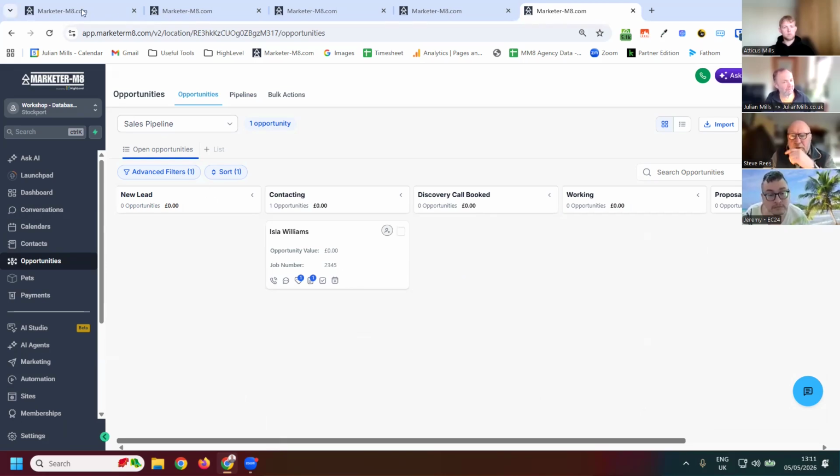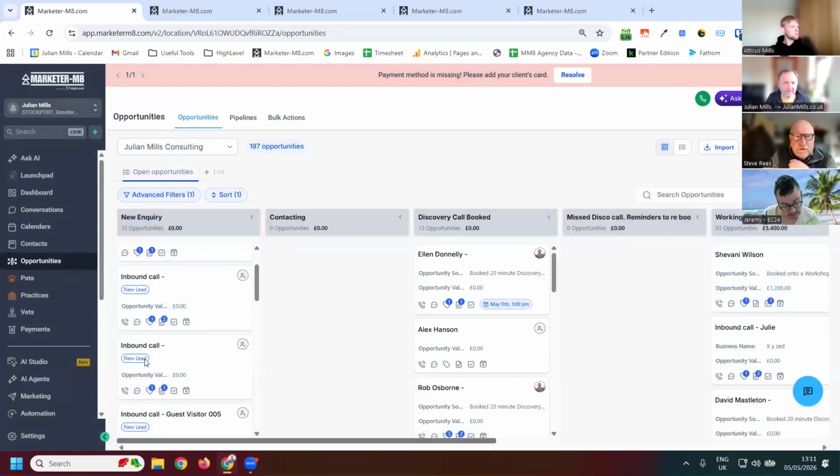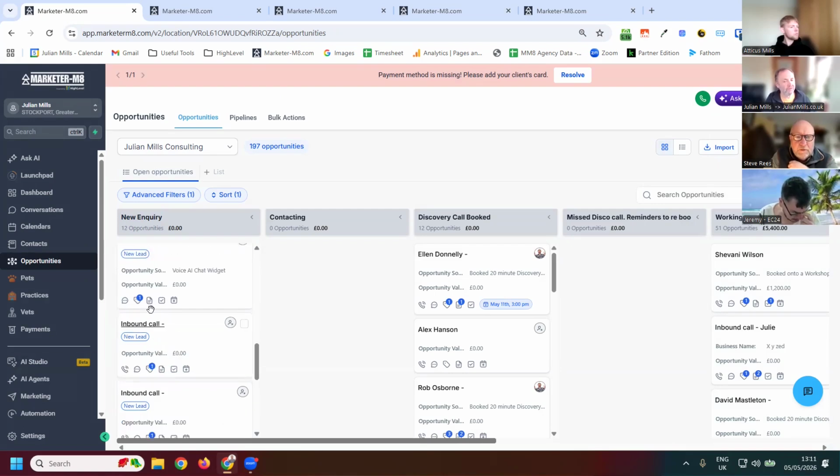I don't have any on mine at the moment to see. Hang on, can you see new leads here? You can put little labels on them using those rules. When a new lead comes in, I've got them labeled up there.